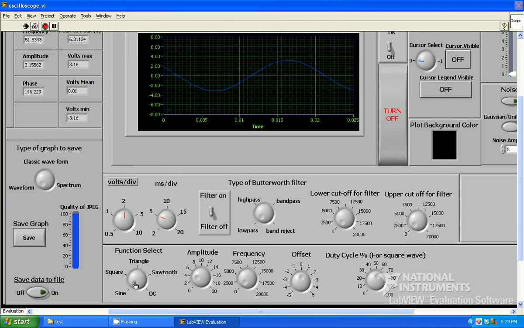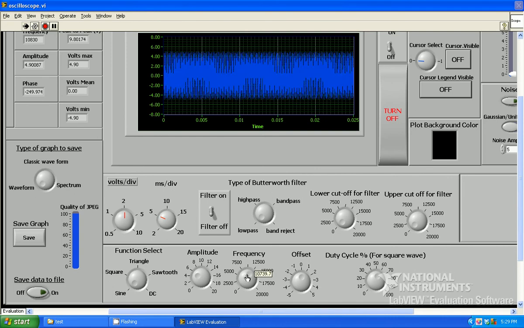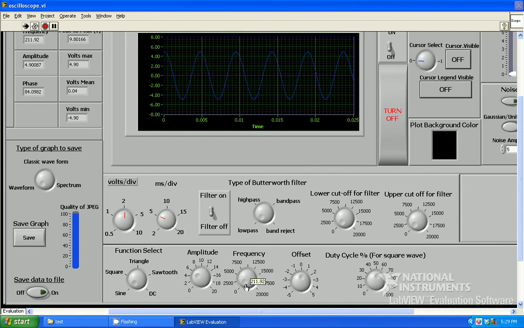So the first thing I'll show you is the different type of waves it can make. We've got sine, square, triangle, sawtooth, and DC. We can also change the amplitude here and the frequency. And we've got an offset we can change. For the square wave, there's also a knob for the duty cycle over here for the percentage. So there's 100%, then it can go down pretty far.